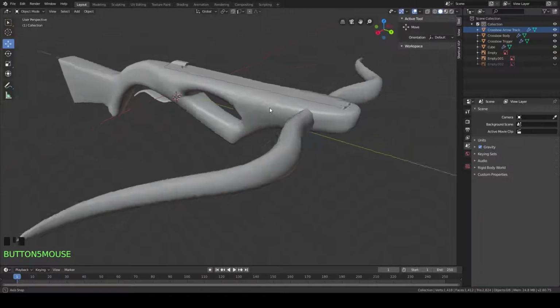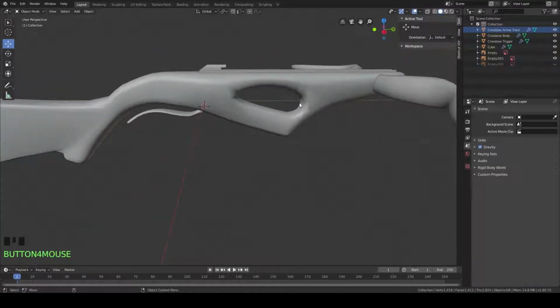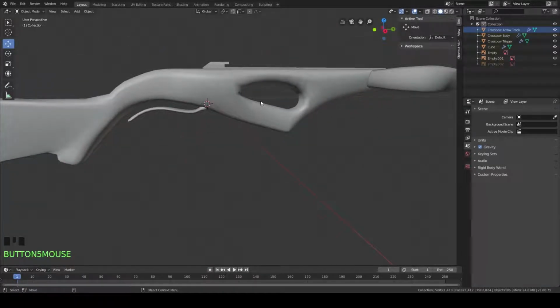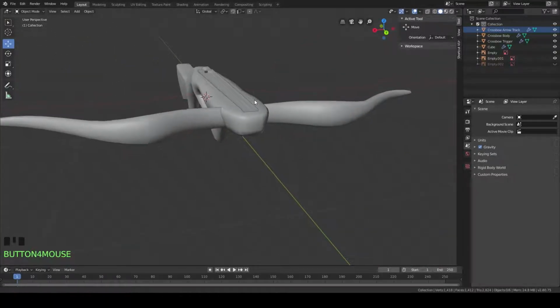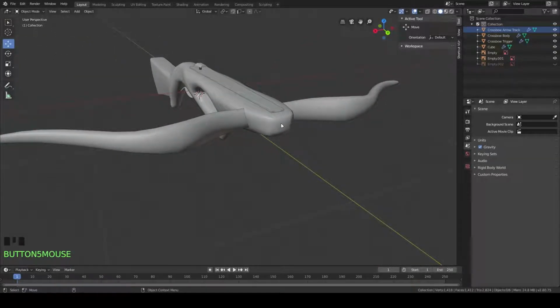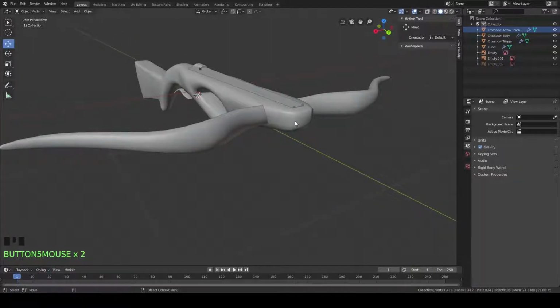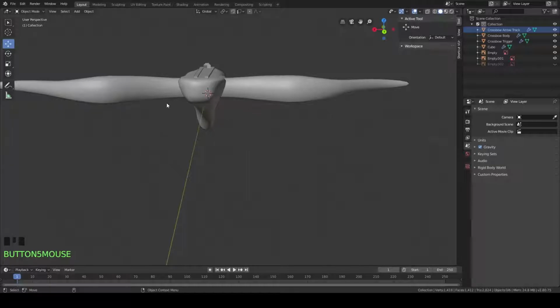Now we're going to go ahead and add some details to it, like maybe a grip wrap around this part of the handle here, and I think a leather wrap might be kind of cool, some kind of leather wrap around the stock. We're also going to need a little metal piece right here, a kind of ring that comes down and loops back around.